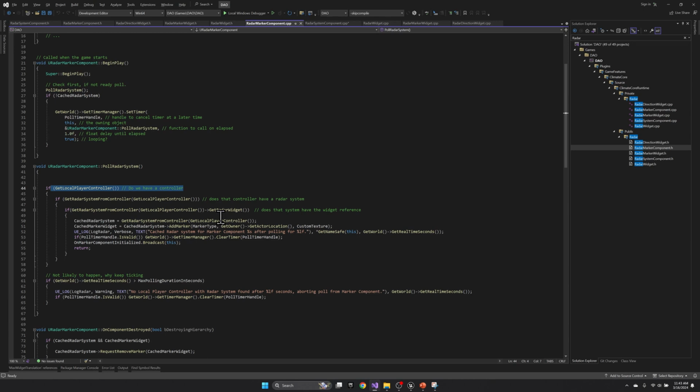So this is where I'm checking that all three conditions exist, in which case I will go ahead and continue processing. If those conditions don't exist, then we'll poll again 1 second later. And we've set up a maximum polling duration. This is currently set to 120 seconds. Basically saying, look, if there's a marker in the world and it hasn't found a local player controller, or it's found that but it hasn't found the radar system, you might as well stop polling, because after 2 minutes, it's unlikely that you're going to ever find one. So that's just saving some performance.